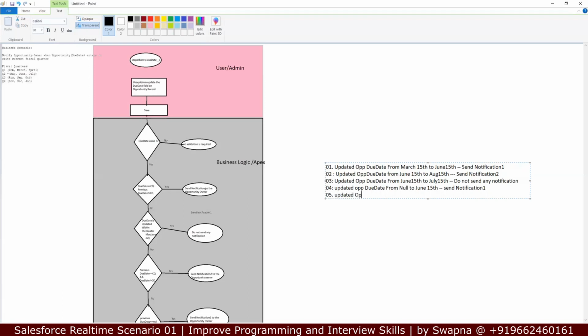Five: updated the opportunity due date from null to October 15th, which is another quarter, not the current quarter. Do not send any notification because previously it was null. Clear?